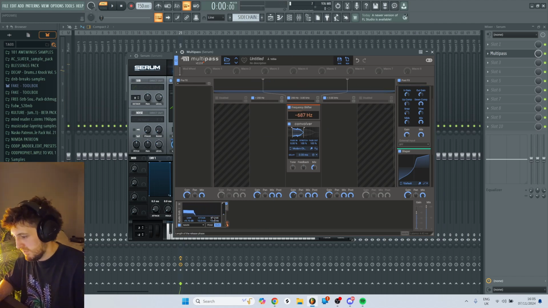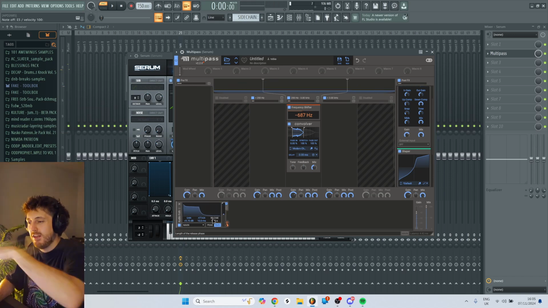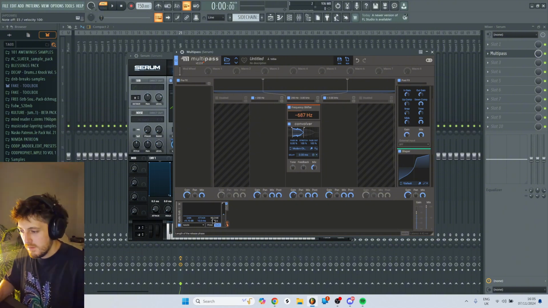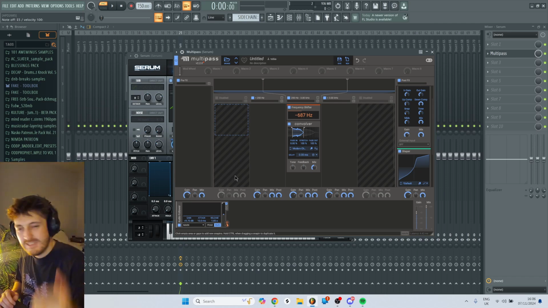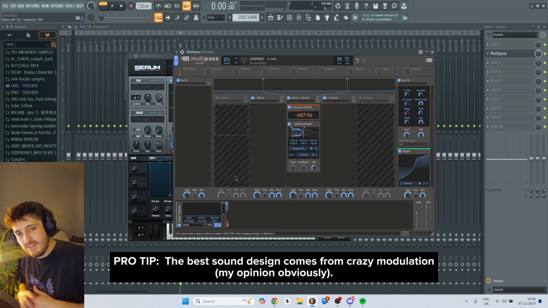But if I move this release up, it's basically gliding over the tops of the oscillation of the waveform. So you get a nice smooth curve. But if I want total grit and I want lots of modulation happening, best to keep that release down so you can get crazy with it. And this is what sound design is all about.